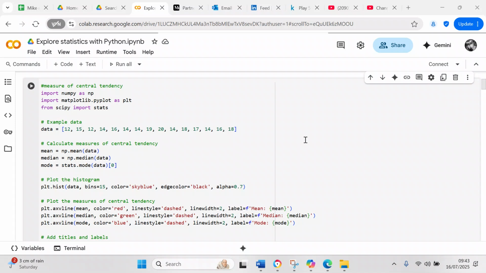So the first thing that we want to do is get our example data. So data is a list of numbers. And then we want to calculate measures of central tendency. So mean equals np.mean(data). That means mean is from the NumPy library, and it's going to take all the data and calculate the average of the data.